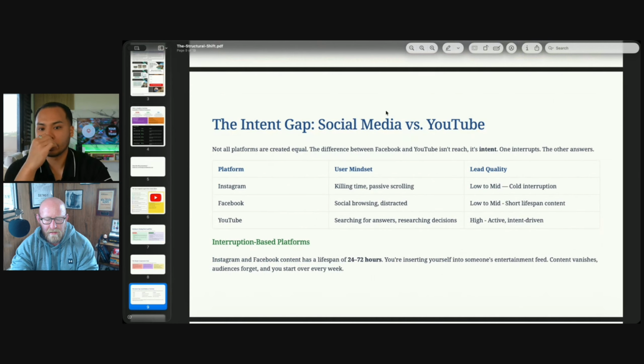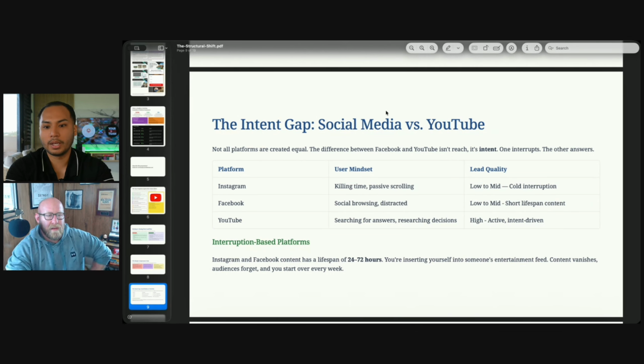So the intent gap, social media versus YouTube. I went over how it compared with Zillow and Redfin. Now I'll compare it to other social media. So Instagram, user mindset, they're usually just killing time, passive scrolling. The lead quality, depending on what your videos are, is low to mid.